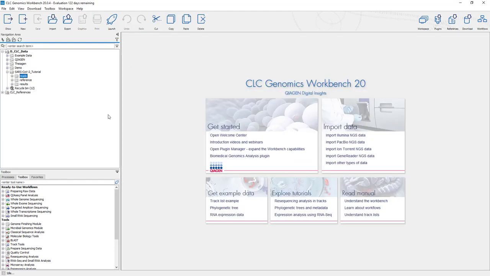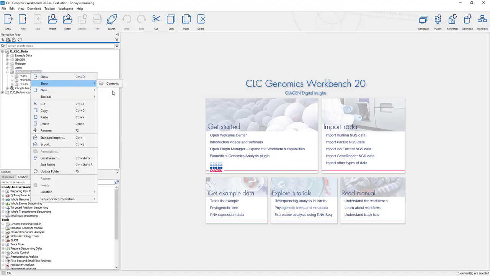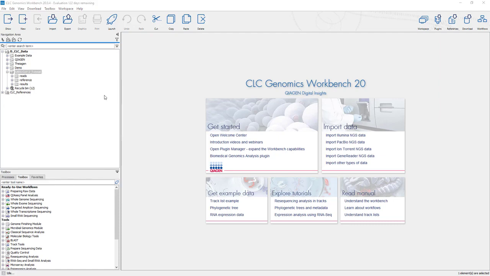Okay. So next video we'll get into setting up our workflows, and actually I could right here add one more folder, and we'll call this workflows. And we'll be good to go.